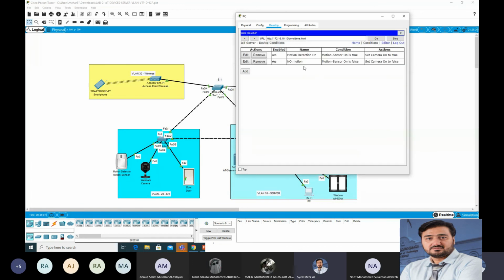Now we have written two conditions. The first condition is motion detection is true, set the camera on to true. The second condition, no motion: if no motion is detected, the motion sensor is false, and set the camera on to false. This is the first condition.